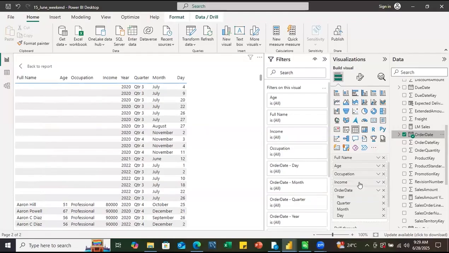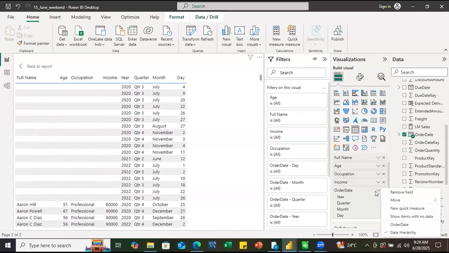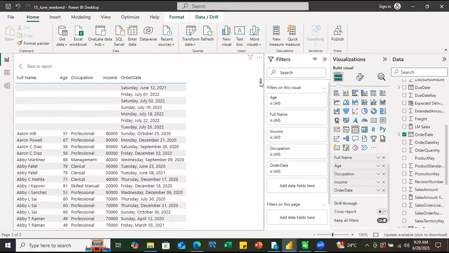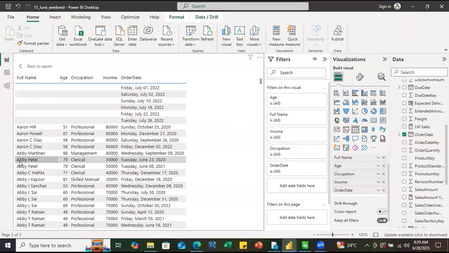So what we'll do is change it from date hierarchy to continuous order date. Now you can see the data has been converted into continuous order date. From the data, I can see Abhay Patil has placed 2 orders, one on 23rd June and the second order on 8th of June.